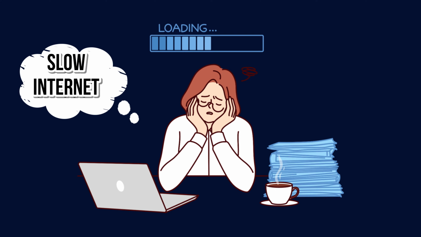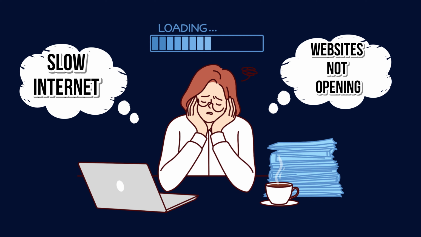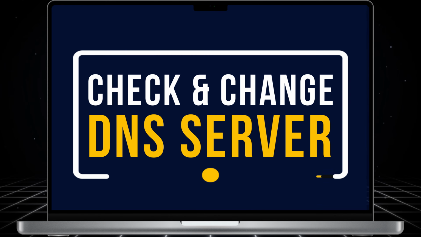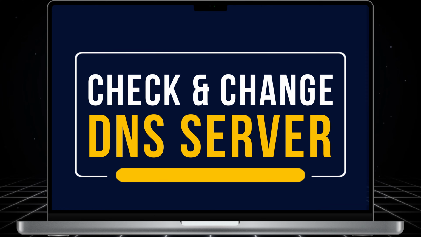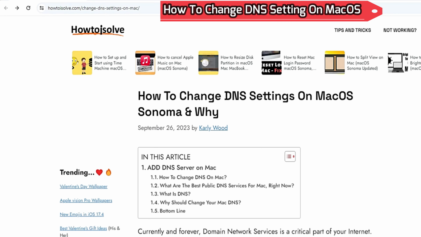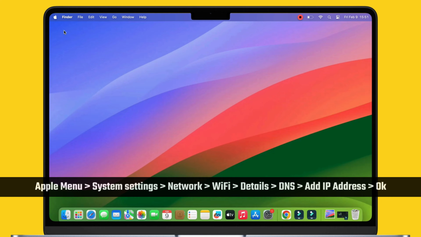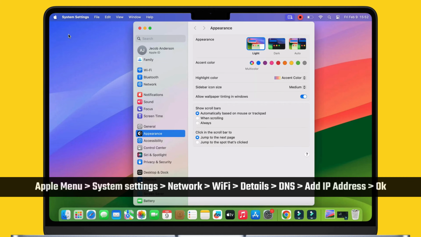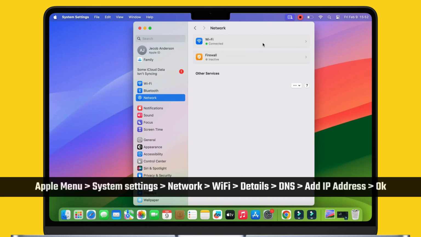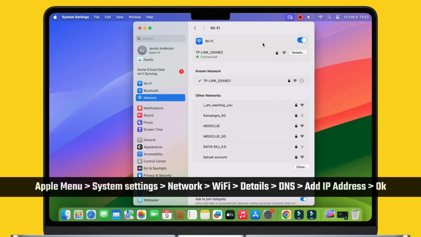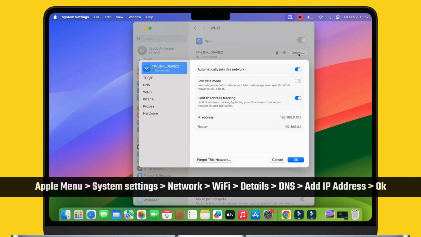If you're facing a problem like slow internet or some websites not opening, you must check and change the default DNS server to a public DNS address. The list is given in the top i-card and description. For that, go back to the System Settings page and select the Network option. Now, click on Wi-Fi. You need to click the Details button next to the connected Wi-Fi network. After that, click on the DNS option on the left side panel.